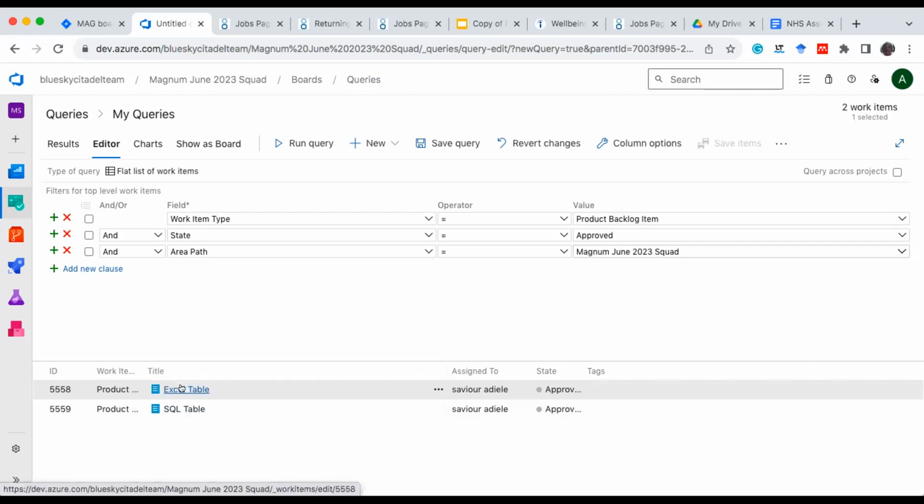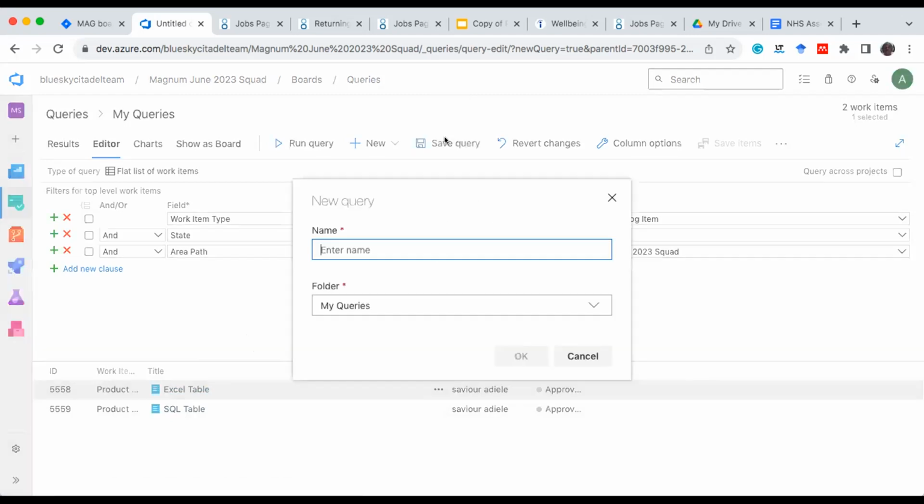Okay, so do you want to save it? Click save query. Okay, so what's the name of your team? Magnum. Okay, so you can say Magnum approved PBIs.